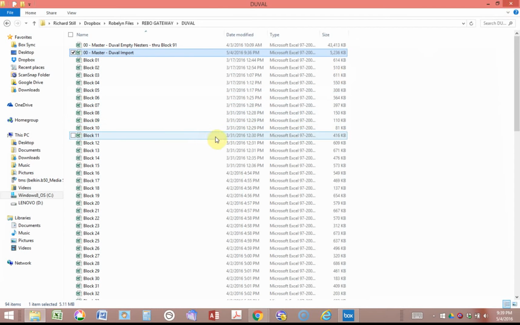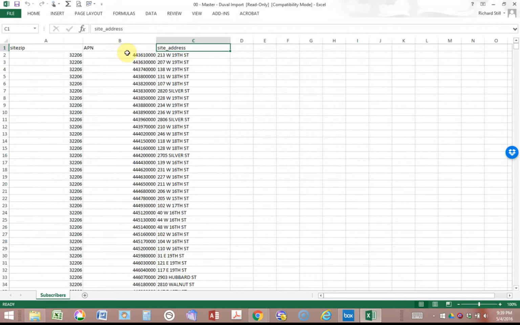Now just so you can see, I'm going to do farm 2. I'm just going to show you that too. I'm going to go back right here, the Duval import. I'm going to open it up. This time, this is going to be farm 2.